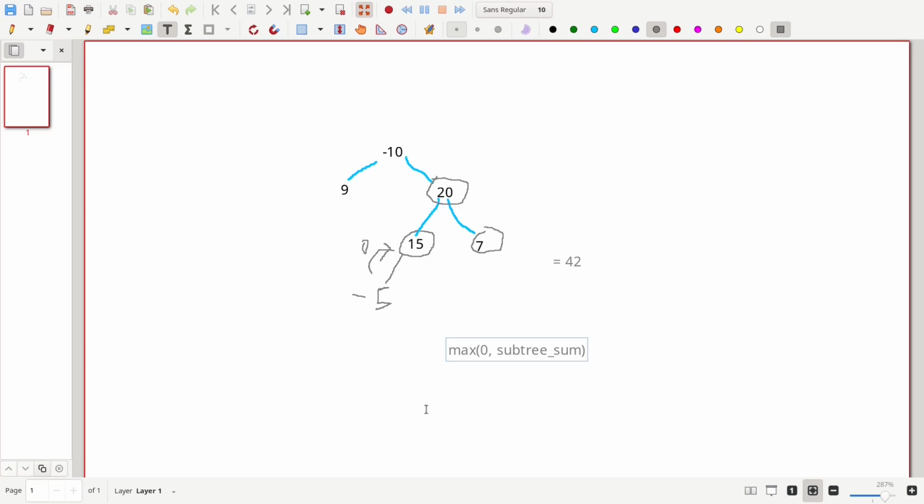Now another important thing, when returning to the parent, I cannot return both left and right together because a path going upward cannot split into two directions. So from 20, I can only return 20 plus the maximum of 15 and 7, which is 20 + 15 equal to 35.